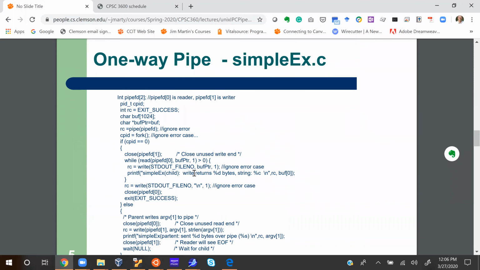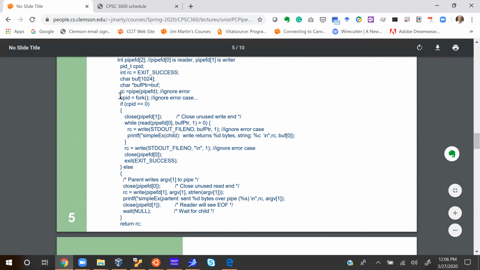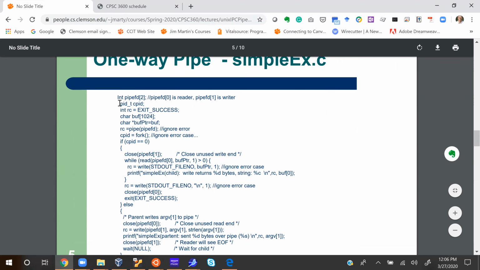Okay, and this is an application that's in our code that we'll be looking at, so I'll give a brief overview of it. Here, again, we create the array that is used to hold the two descriptors. So 0 is going to be for the reader, 1 is going to be for the writer.